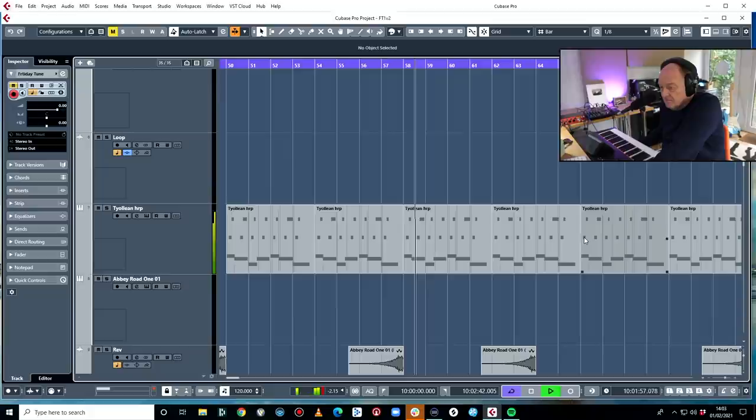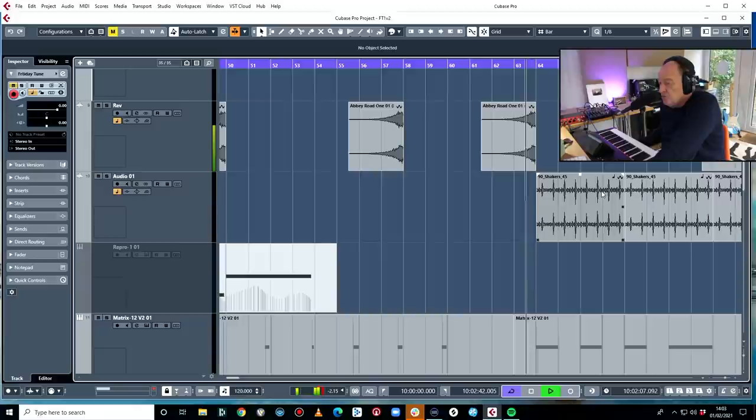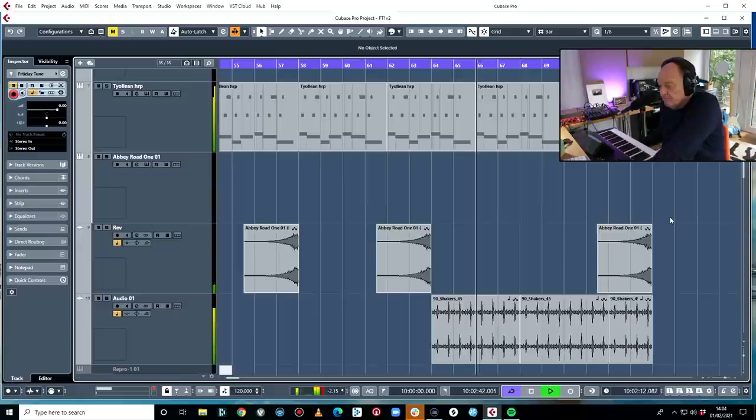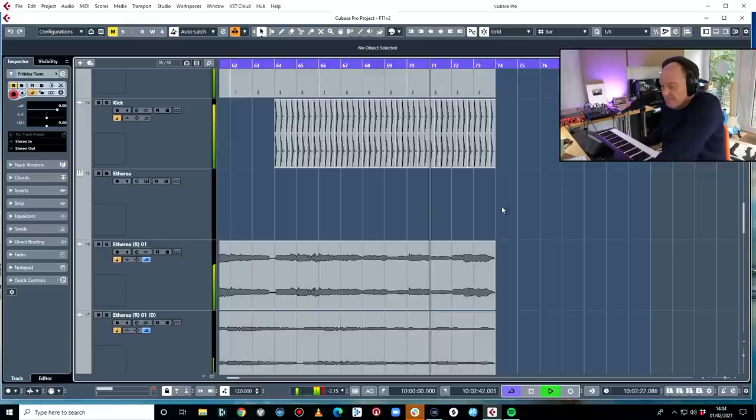Drop some stuff out here. You can see the kick's gone. Then it's going to come back in here. 2, 3, 4. So it's multiple layers, all layering up. I don't think we need a kick on the down there. Get rid of that. Ready? 1, 2, 3, 4. Okay, there you go. That's it.